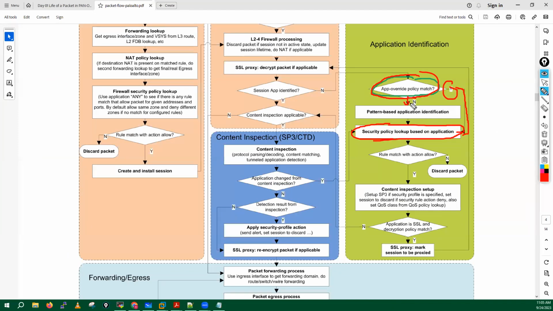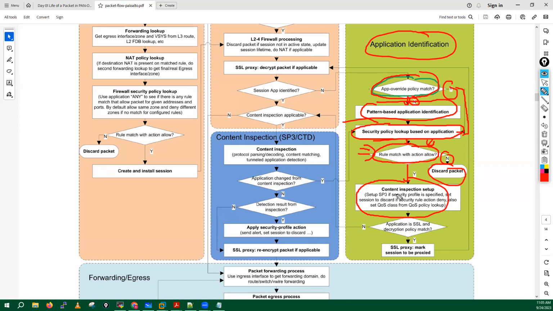If the app override policy is not matching, then it will do the application identification on the basis of patterns. Now here it will perform the security policies on the basis of that application. If no, then it will discard the packet. Means if your policy is denying, let's say we have a deny rule for Facebook, it will drop the packet right away here in your app identification stage. Otherwise, your packet moves further and goes for content inspection.